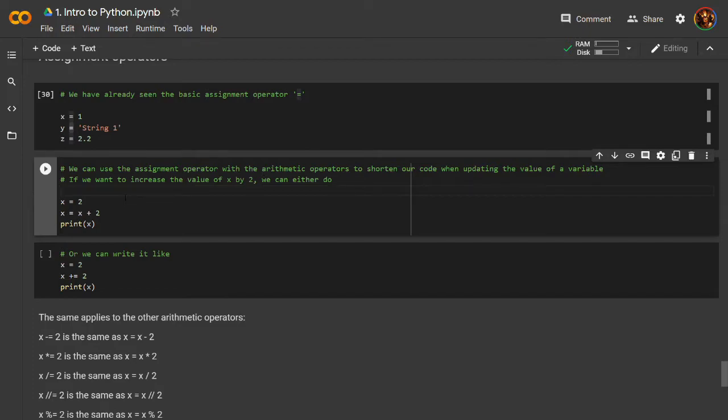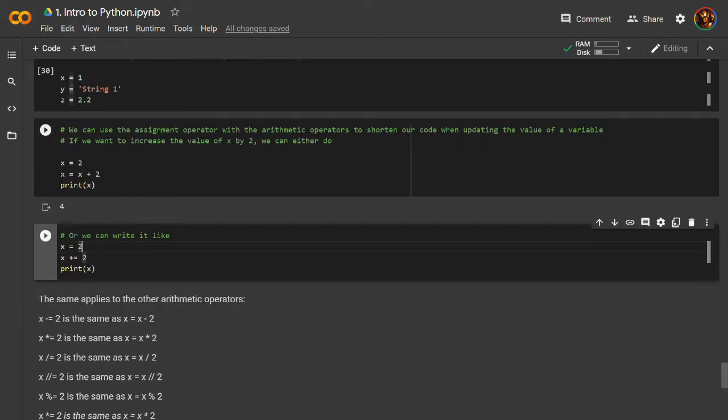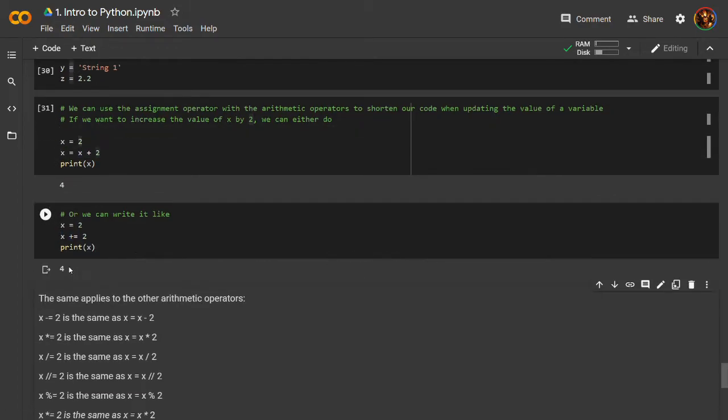some statements in Python. So for example, if you have this statement x is equal to 2 and you want to just add 2 to the value of x and store that value back into x. So one way of doing that is like this: x is equal to 2 and then x is equal to x plus 2, where this will give us 4. Using the assignment operator, we can shorten this. We can just do x is equal to 2 and then instead of x is equal to x plus 2, we can write x addition symbol assignment operator 2. So this line basically means the same thing as x is equal to x plus 2. So if I run this, I'll get the same answer, which is 4.